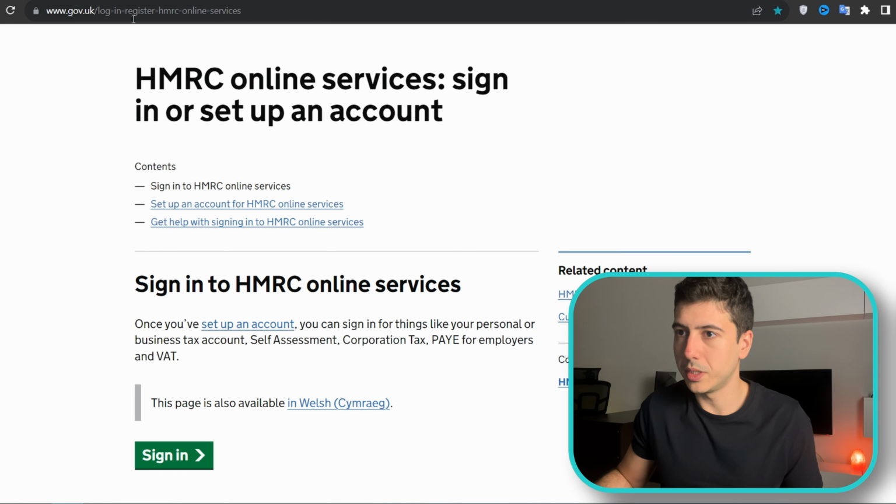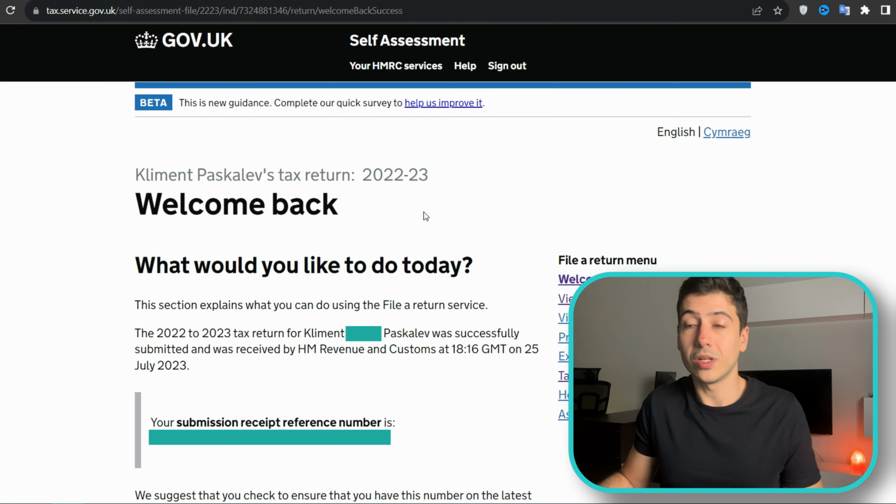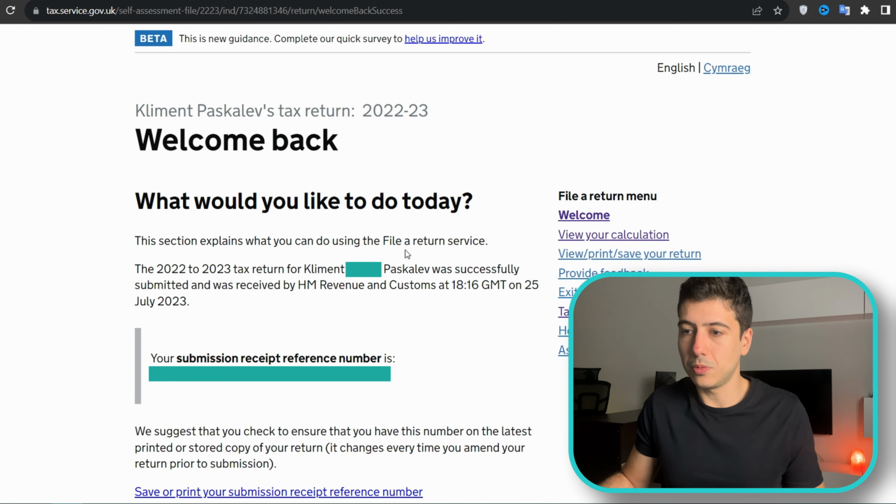Now this is the portal when you log in. It's gov.uk, login, register, HMRC, online services. I'm gonna click sign in, and once I've logged in and have submitted already my self-assessment tax return, you should be seeing this. Your submission receipt reference number is, and then the reference number. Now this is them telling you here's a number to confirm that we have received your self-assessment tax return form, and it's up to us to review it and tell you what you need to pay.